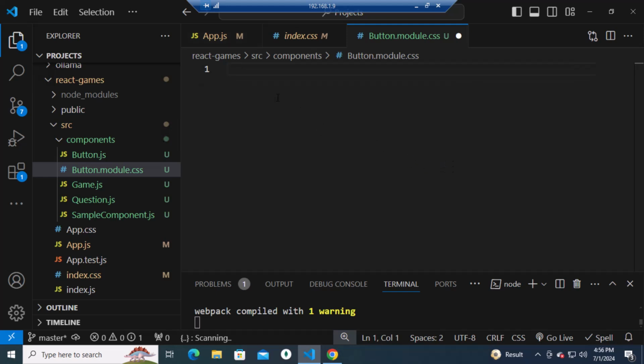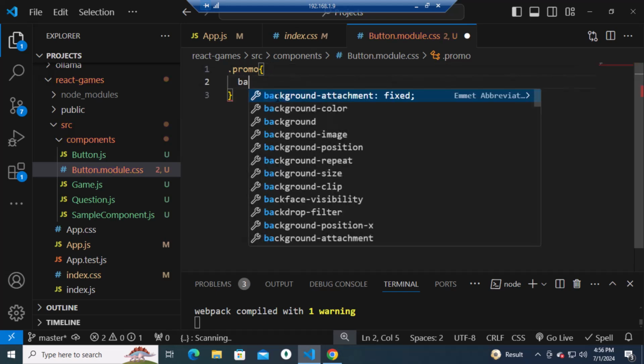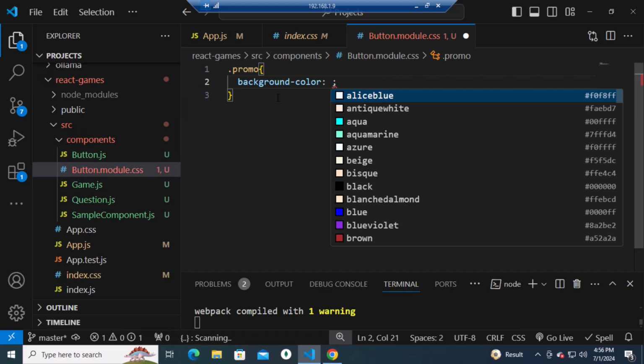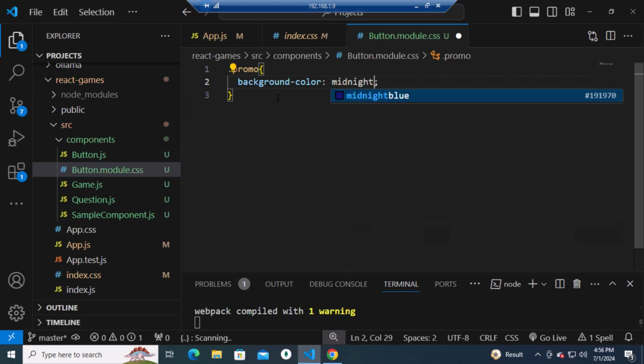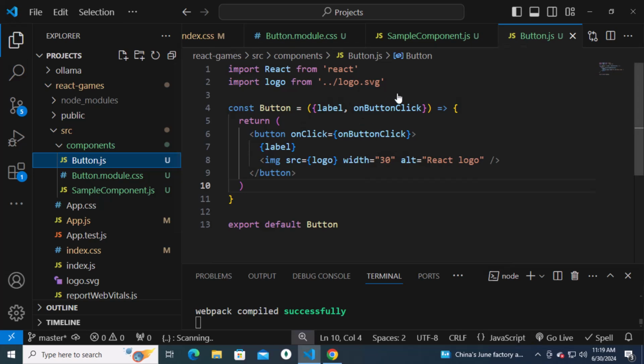So you should just use class selectors inside these CSS modules. So I'm going to define one called .promo, and then split the curly braces apart, and we'll just make the background color be midnight blue. Like that, and then I'm going to go back over to the button component, and the first thing I need to do is import that module file.